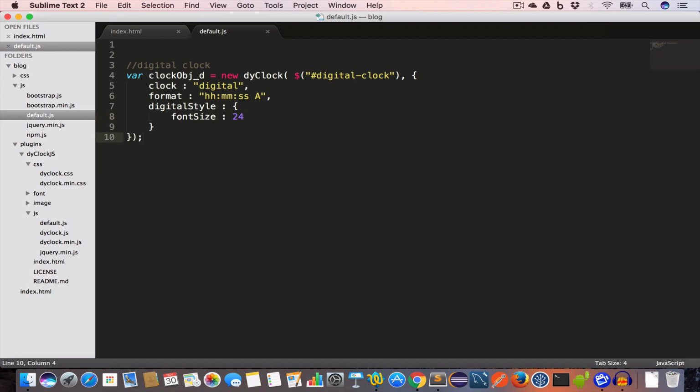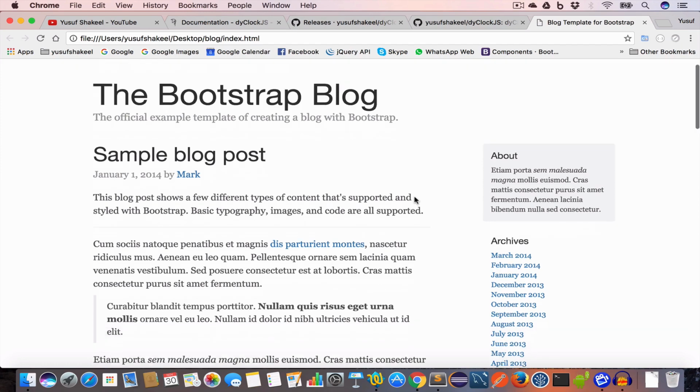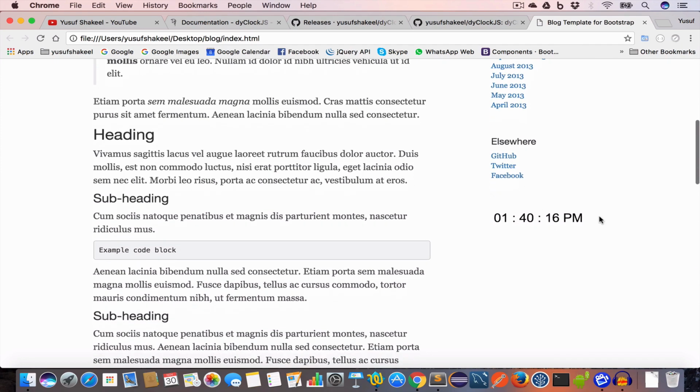And now to start the clock we have to call this object's start method and hit save. And now if we go back to the index.html file and reload it, scroll down, and we get the digital clock.